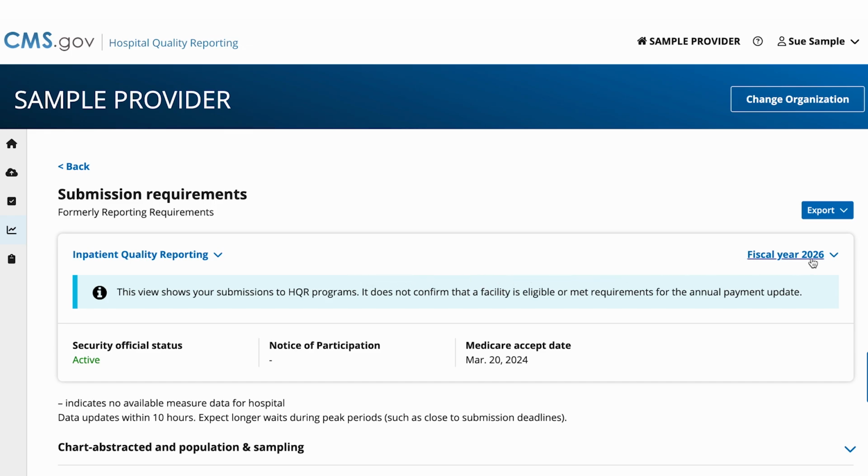From the drop-down on the right side of the screen, select the year that you want to review. Please note that this view shows your current submission status for measures and program requirements. It does not confirm that a facility is eligible or has met all necessary requirements.